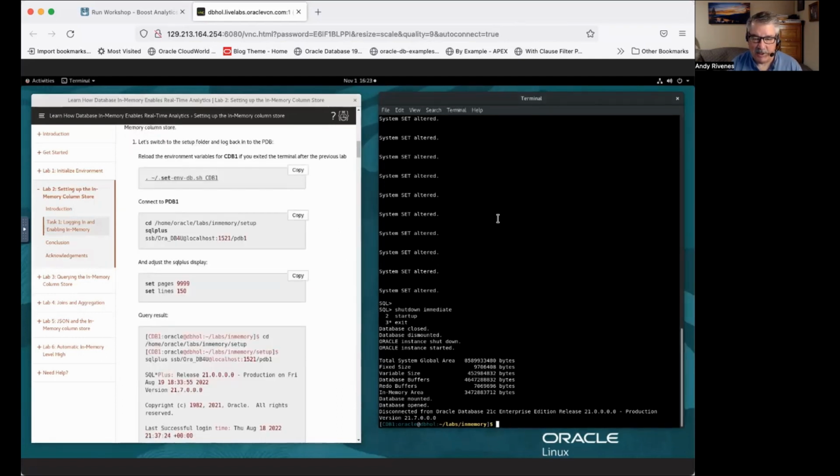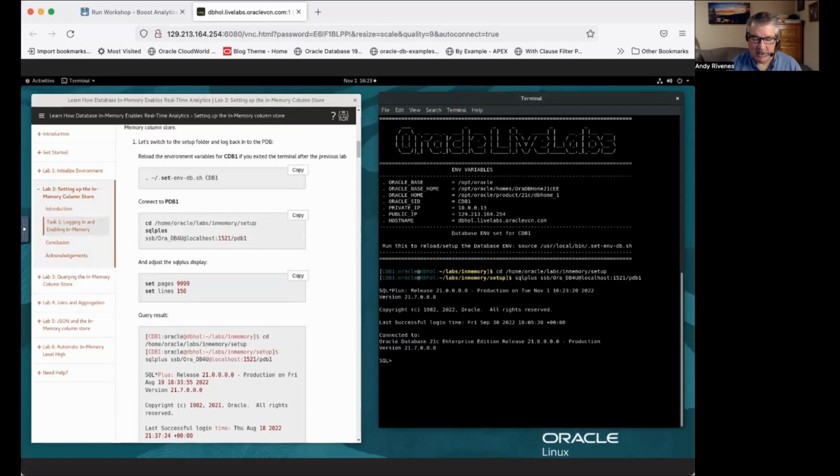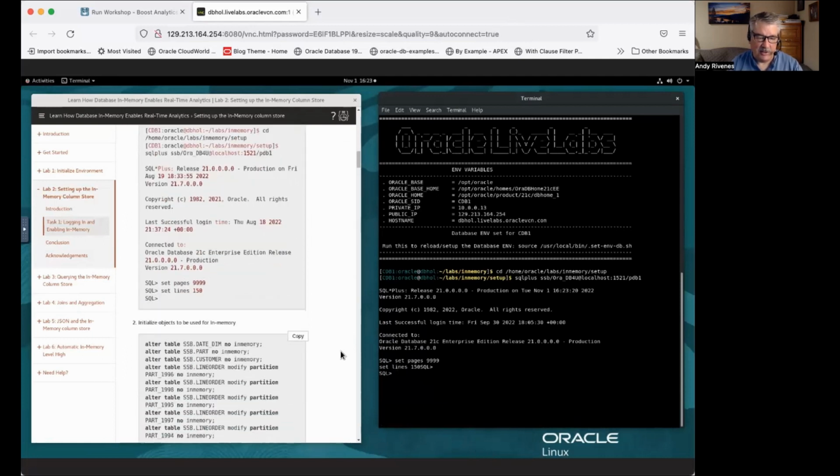We'll reset our environment, even though we have it. So we haven't gotten out, but we're good to go there. Let's go ahead and connect to the database, and let's set our SQL Plus environment so we can see the results of our commands. I may have to make this window bigger, but for now, this will be fine. And so then you see the results of that.